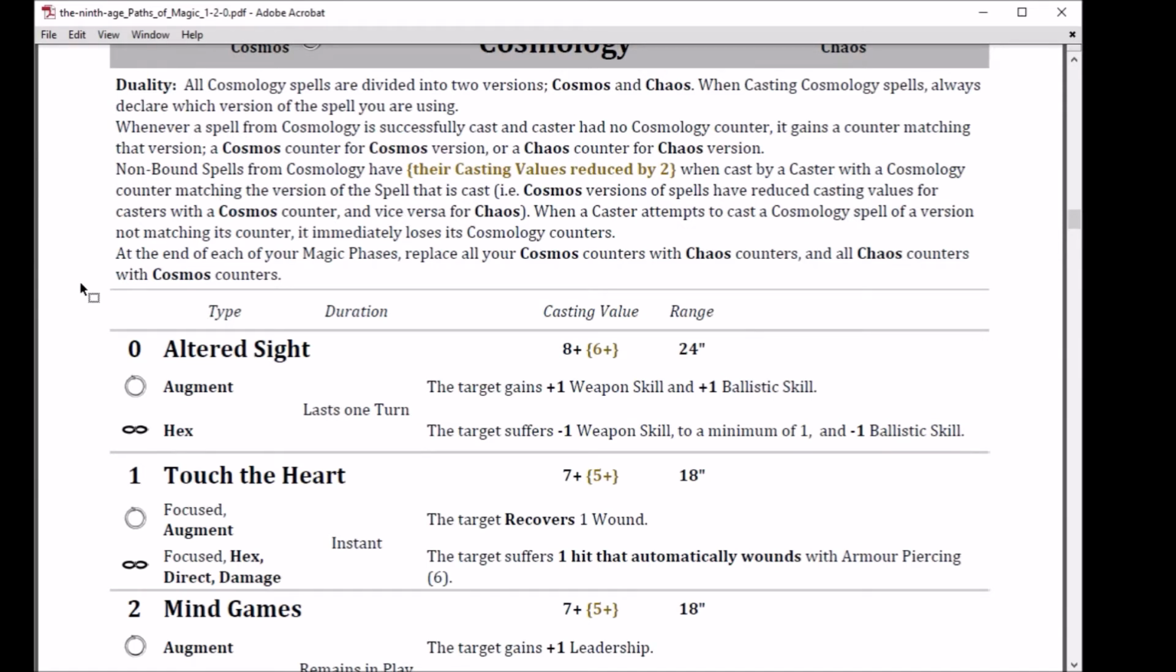On the hex side, it's focus, so once again, you can target a single model. It's a hex, it's direct and it's damage. The target suffers 1 hit automatically, and it has armor piercing 6. So you still get to regen or ward save, or magic resistance, I'm assuming. Yeah. So you can hit characters or kill that champion, or do whatever it is you need to do.